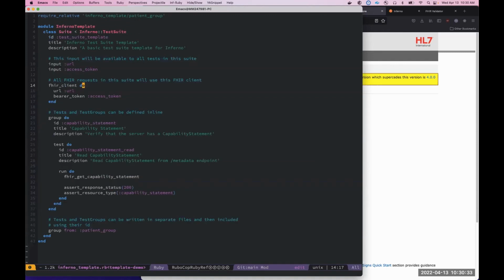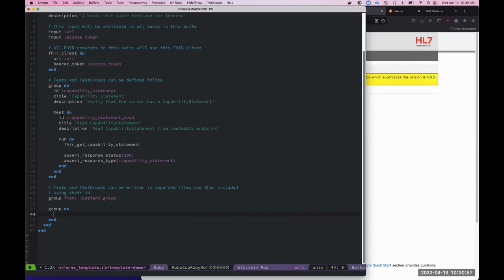And here is our main suite, right? There's lots of cleanup I could do in here, like changing the title and the description, but that's not very exciting for a demo. So I'm not going to show that off. So let's make a new group. I'm going to make a new group. And this is going to be a group that's going to do tests related to conditions.